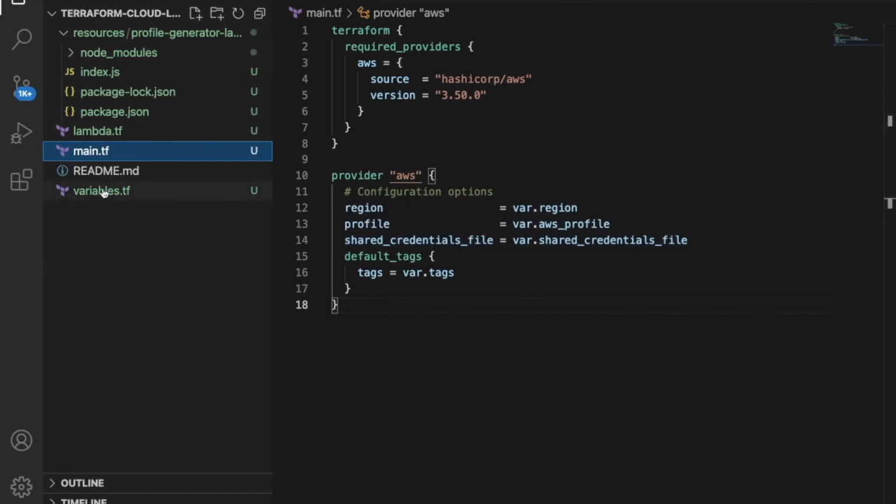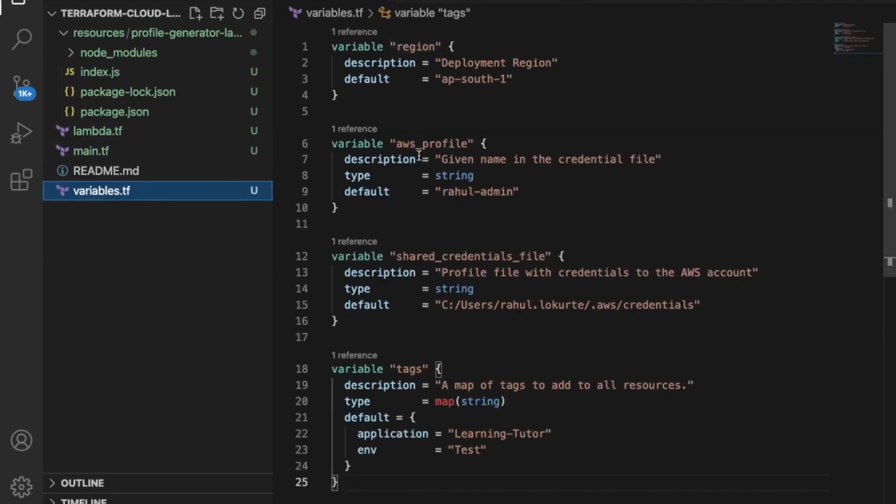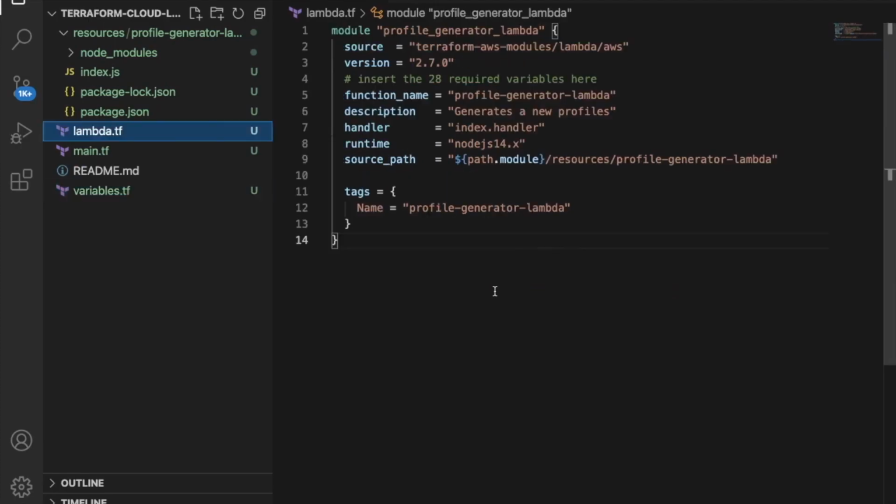If you see the variable.tf, we have mentioned the region and the AWS profile and the shared credential file and the tags. Here I have a lambda.tf where I have used a module provided by AWS, which is the AWS Lambda module, and here I am mentioning the function name and the description, and the handler is index.handler, and also the source path and runtime.